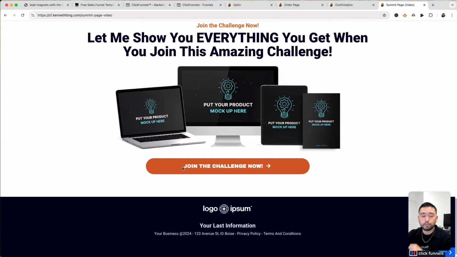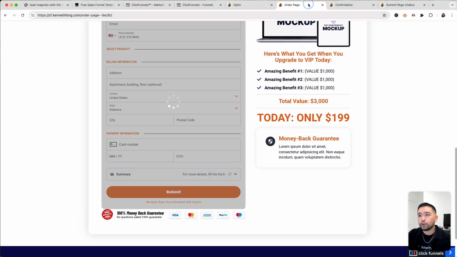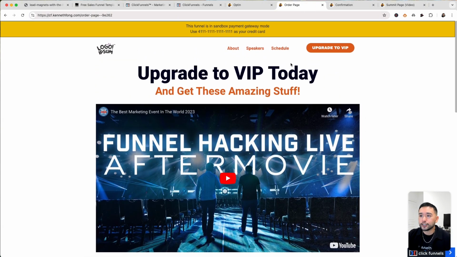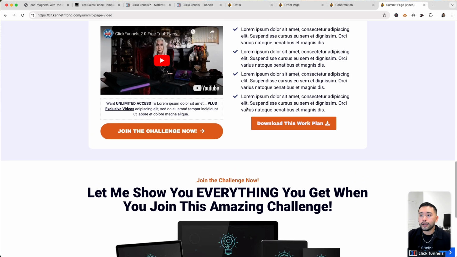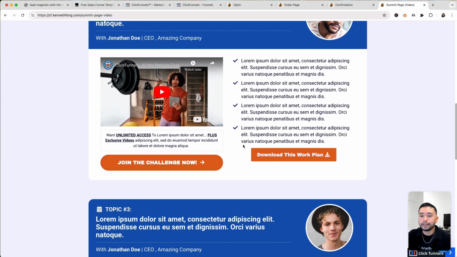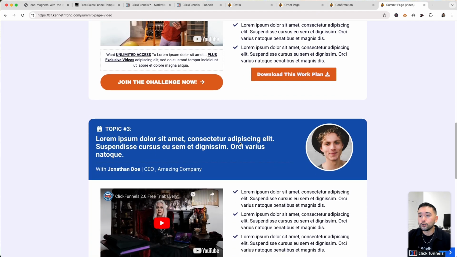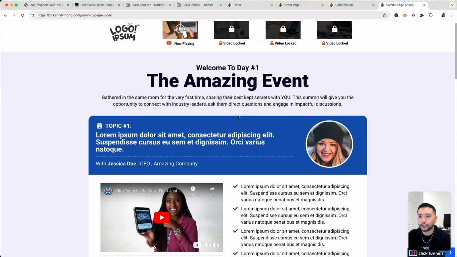Now, another great thing about this lead magnet is that you can also sell additional things. Maybe you can offer what you mentioned in the order page, like the VIP benefits of getting access to the replays, to any additional speaker notes, or if your experts, your speakers are selling any specific thing, you can add them right here. You can add a link to whatever they are selling if you want, okay? So you can still monetize the summit page as well.